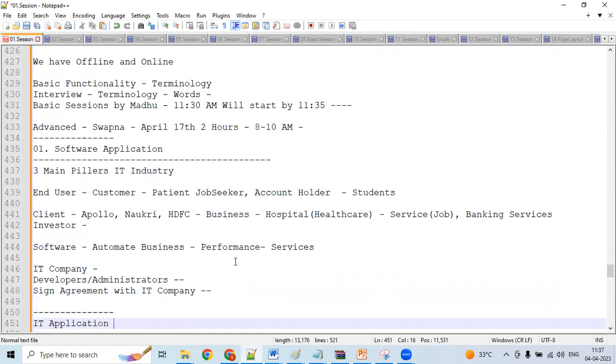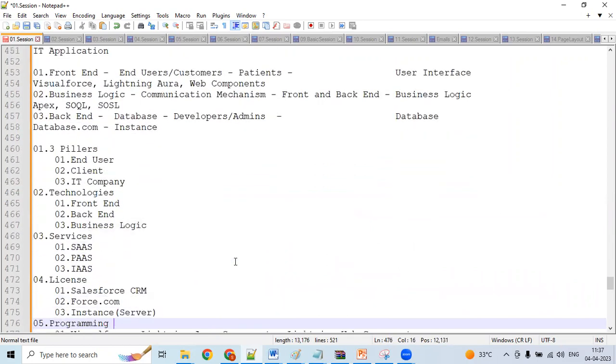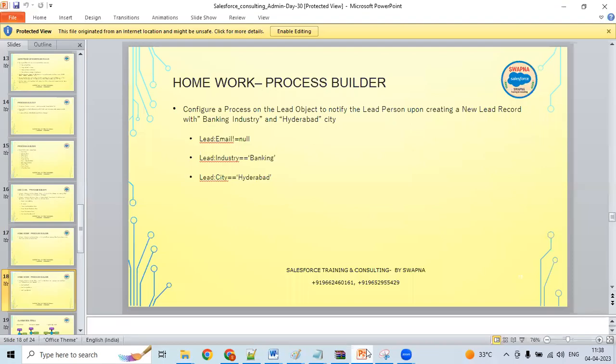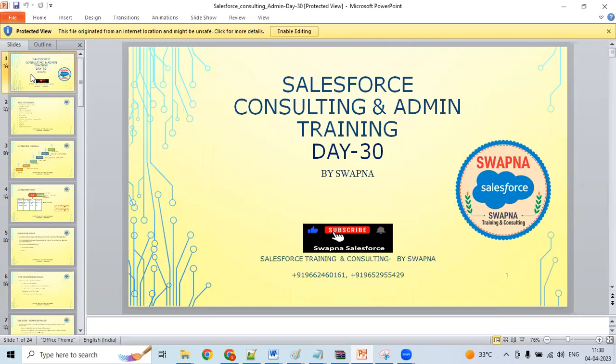What we discussed yesterday: every IT application requires, or every IT industry. What are the three pillars in the IT industry? End user, client, and IT companies. Next, what are the important technologies? Front end, back end, and business logic.